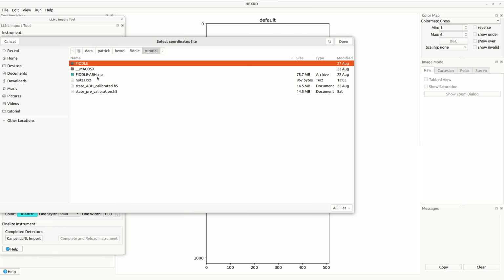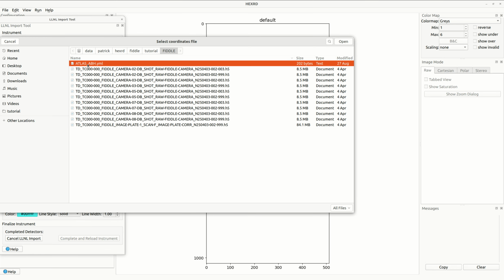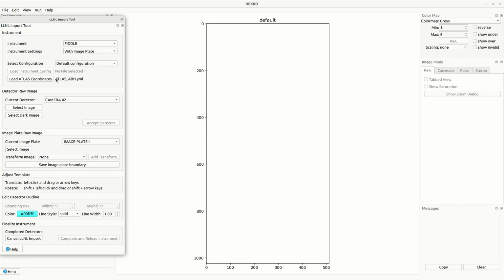So in this case, I'm going to click to load the atlas coordinates, and I have them in this directory right here, atlas APH. So you can see I have those loaded, and the instrument will be using those. Now we're going to import the images.